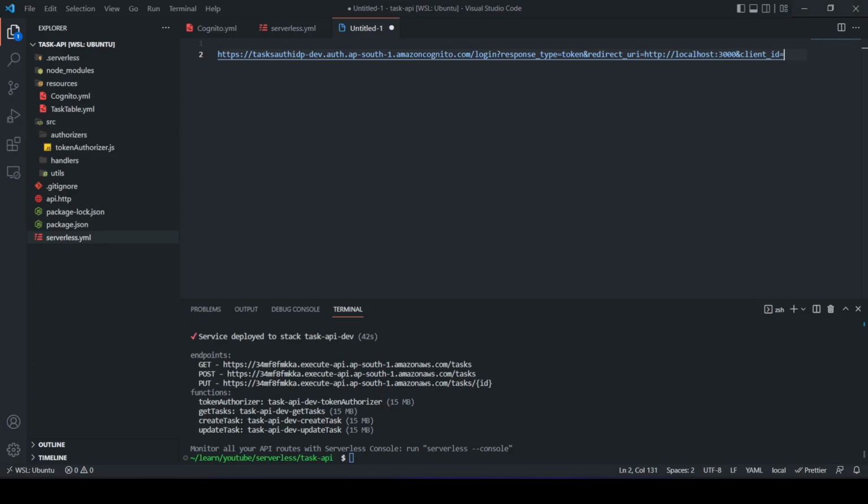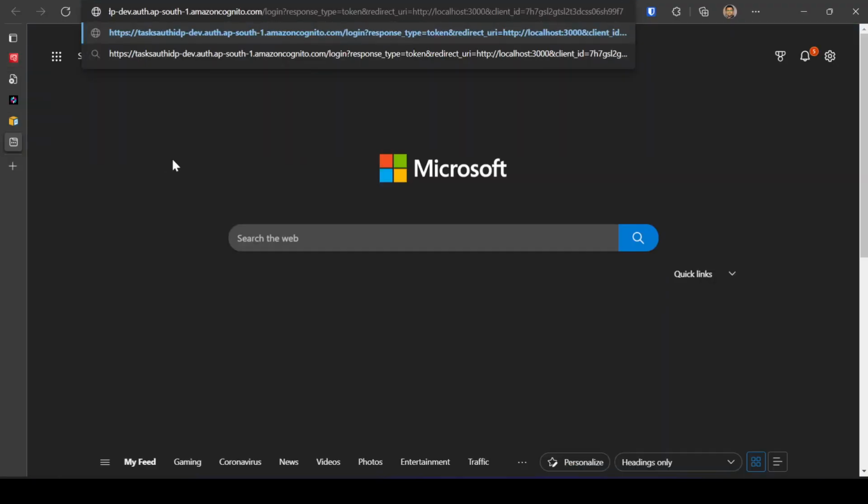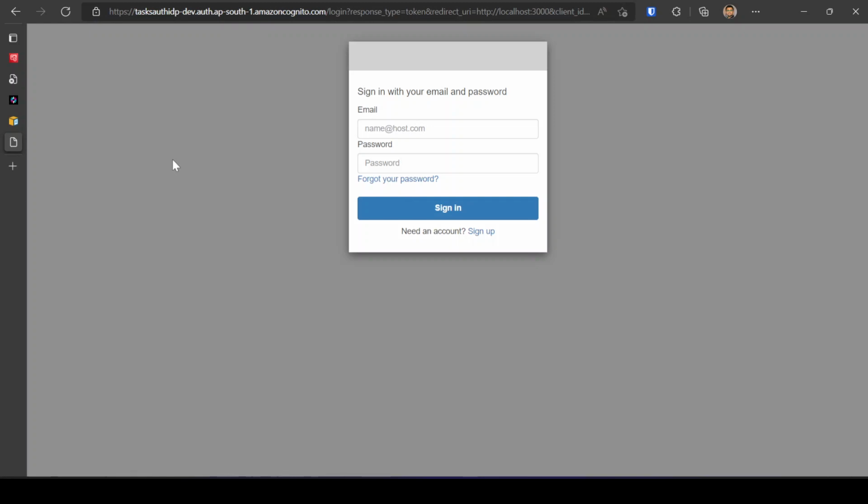Okay, so we select that, we add it to this URI, we copy, and we hit it. So what we will do is, let's go and open it up. Okay, so we have a sign in with your email and password, etc.